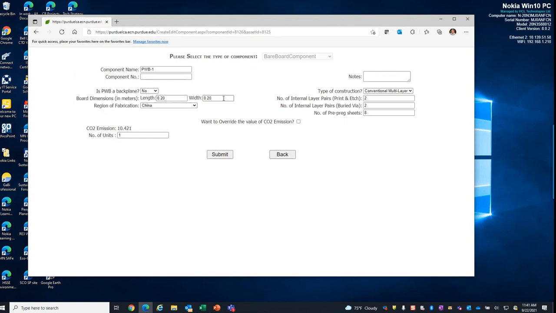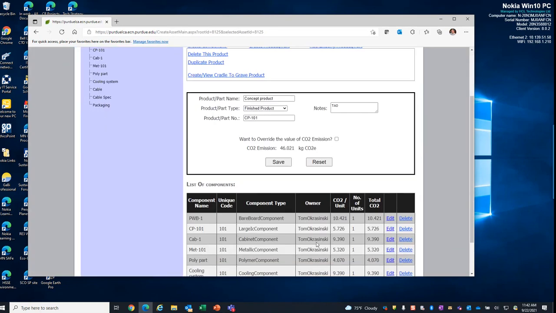The board dimension here is given in meters, so it's 20 centimeters by 20 centimeters. The region of fabrication, you pick that from your chart. Then whether it's a conventional construct or HDI buildup, once you do that, you put in the number of layers and the layer types, whether they are print and etch, buried via, the number of prepregs, etc. You also choose how many units of this. Do you have one, or do you have duplicate boards like this in your product? Once you do that and you submit, it will give you the carbon footprint. In this case, 1 unit of that 20 centimeter by 20 centimeter board, 10 layers, was 10.4 kilograms of CO2 equivalents.